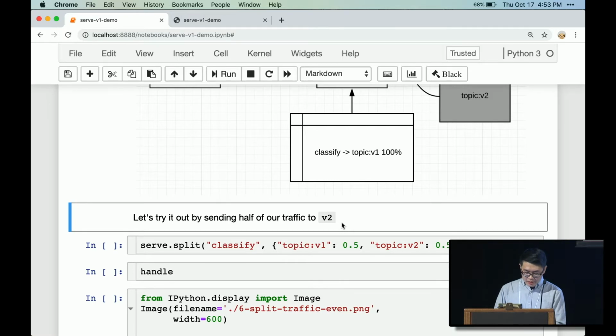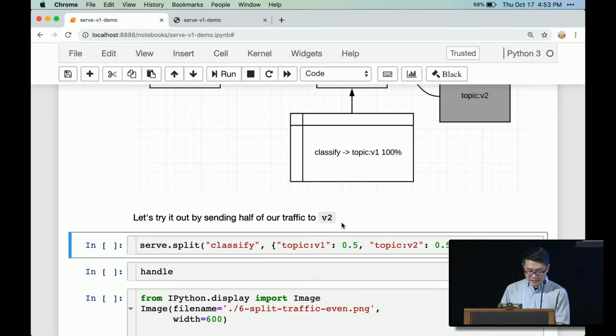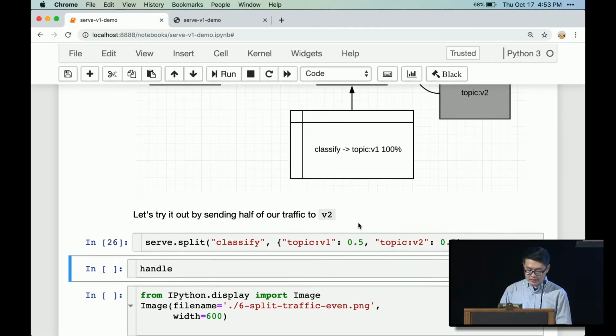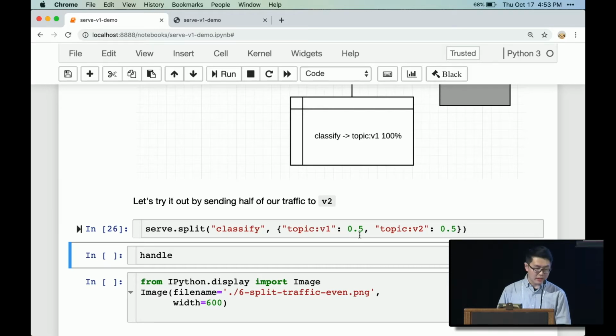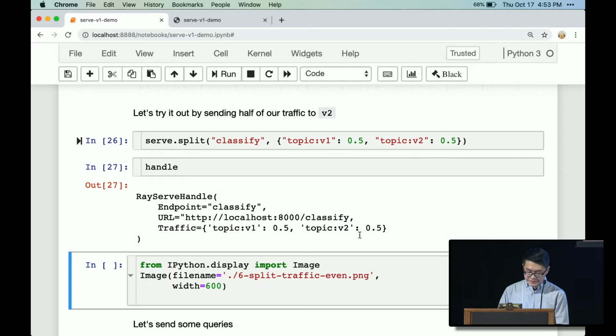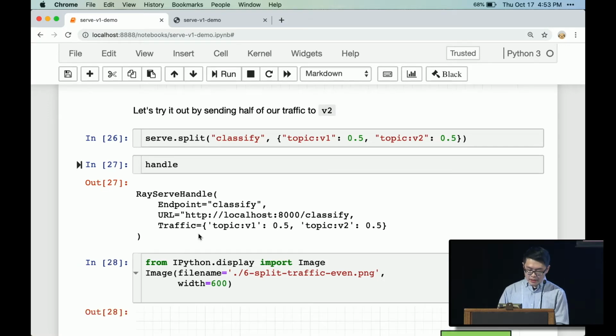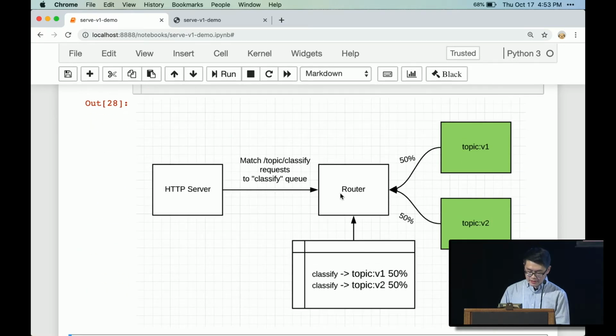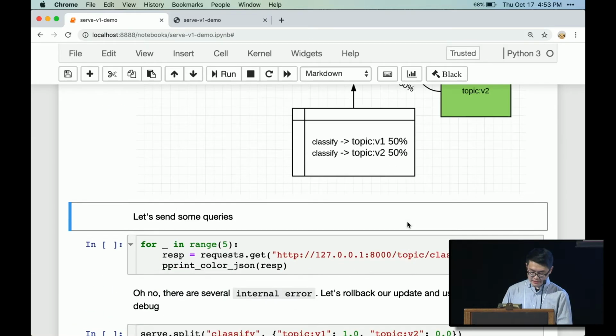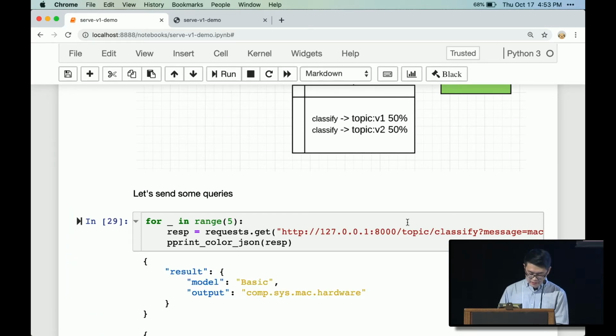Now, we'll use a new API called serve.split to split the traffic between topic v1 and topic v2, and then the handle will also show the corresponding traffic policy. What happened now is that the router is aware to send the traffic 50-50, and then the traffic is evenly split. Now, let's send some queries.